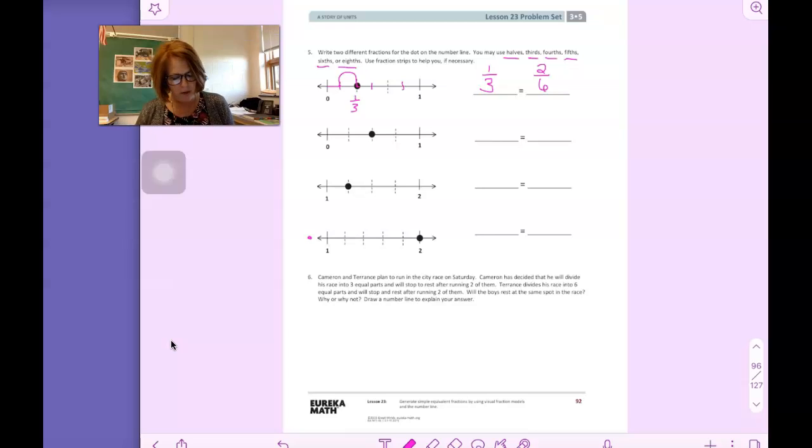Let's go down to the bottom. I want to do the bottom one with you. This one has 1, 2, 3, 4, 5 sections. So my denominator is fifths. And this dot, now this is a 1, so it would be 5/5. This would be 5/5 because it's 1 whole. So now we need to count 5/5, 6/5, 7/5, 8/5, 9/5, 10/5. So we're going to go with 10/5.